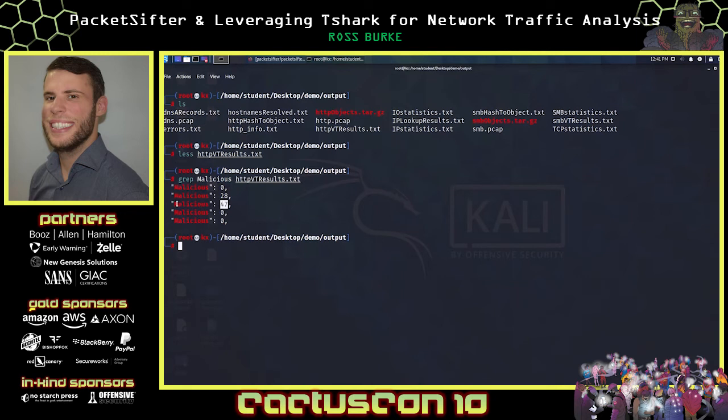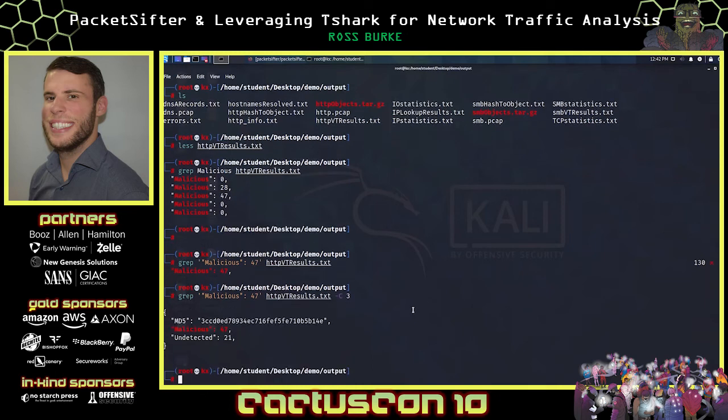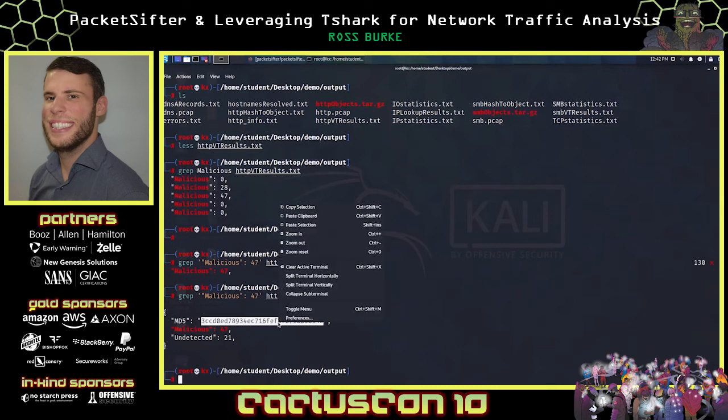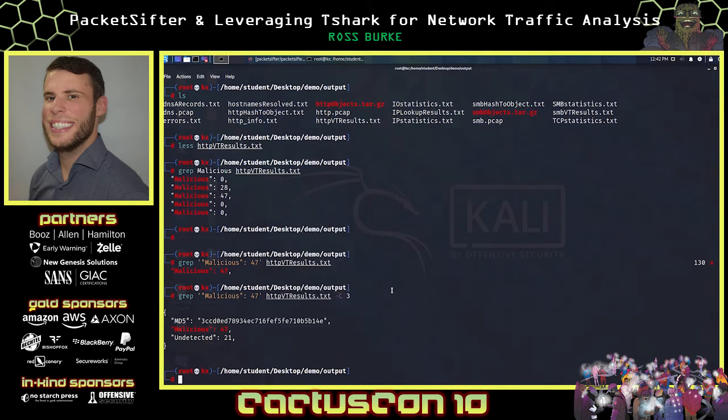So now what I can do is just grab this. I know I have a score of 47 against this, so let me grep for that against this file. I'm going to grep for malicious against the HTTP VT results, and I'm going to give it the -C 3 argument. What this does is print 3 lines before my grep match and 3 lines after my grep match. And so this will isolate the MD5 in question that was potentially malicious. So I can grab this.